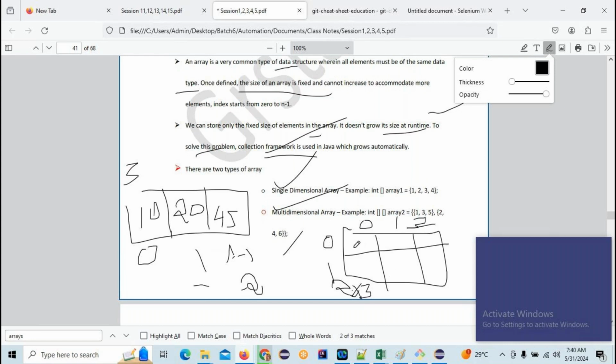If you want to store the value in the first box, what is the index value? A of 0, 0. It shows that we are talking about the first box: 0th row, 0th column. But in a single dimensional array we have only one box, so simply we can take it as a of 0. Okay, if the array name is a. Similarly, if I want to store a value in this box, what should I do? 0 comma 1, 0 comma 2. Okay, like that we are going to assign the values.